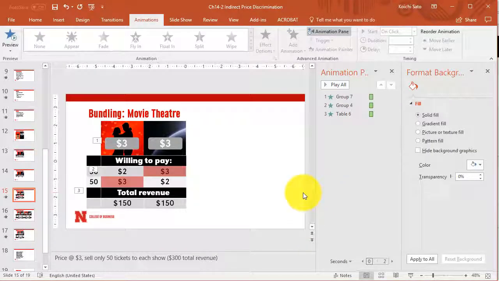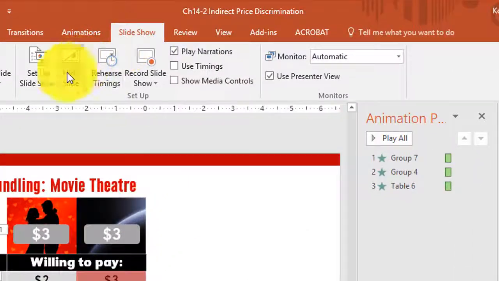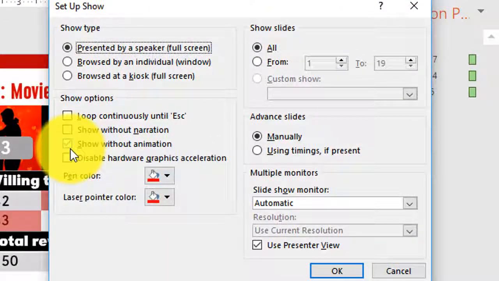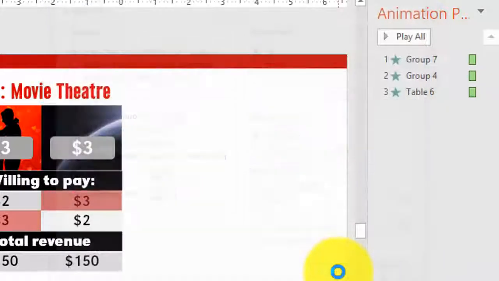If you're having the same problem, it's probably because of this. If you go to Slideshow and go to Set Up Slideshow, and this box here is checked, "Show without animation." That's why animations didn't show. So uncheck this and click OK.